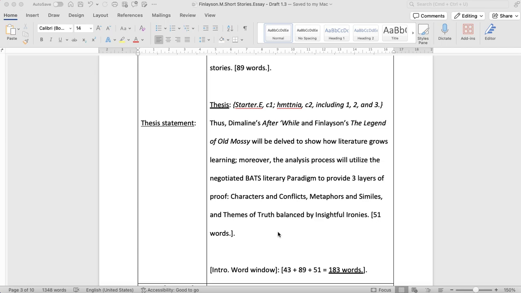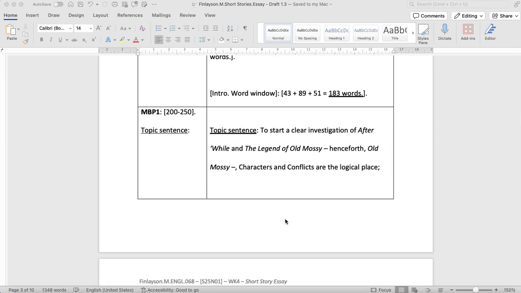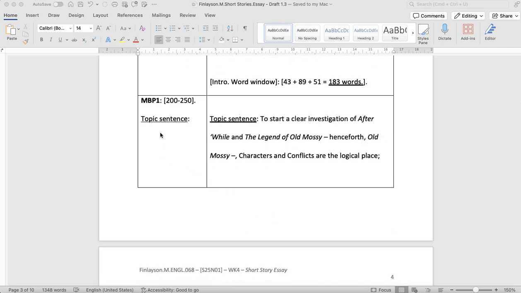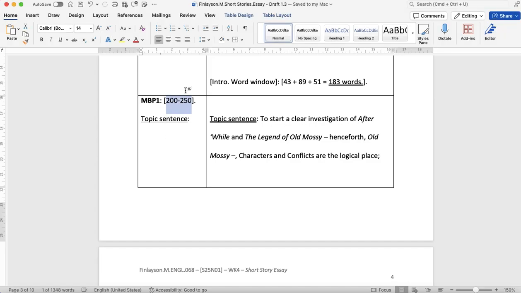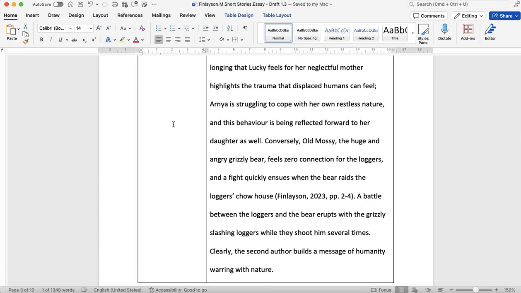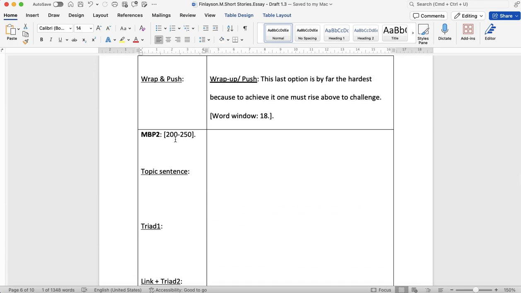Okay, excellent. So we've reminded ourselves. Now let's look at the existing work. So always you're going to start your main body paragraph, and you can see I've given myself an operational number for my word window. That's what I'm aiming for, somewhere between 200 and 250. Remember, the length of this essay should be around 1,100 words. So we've set our word windows to help us reach that goal. And you'll notice on our data tracker, we always have that word window at the beginning of each section.